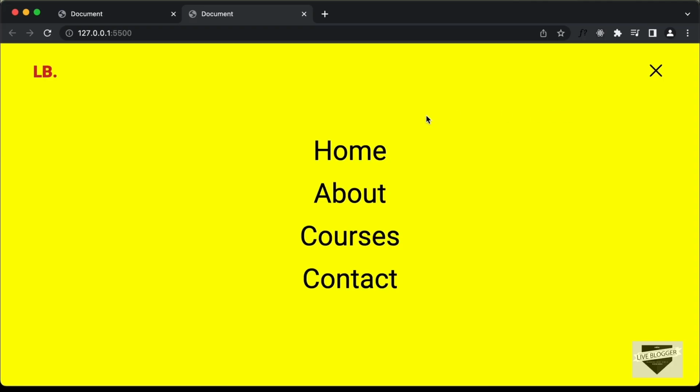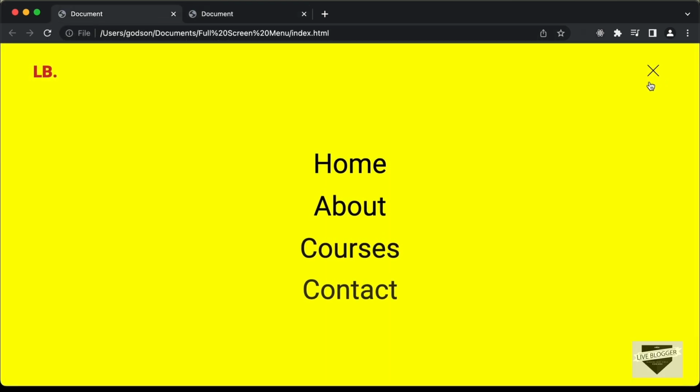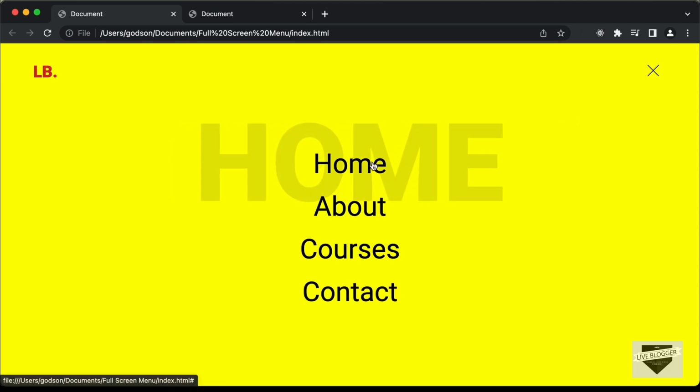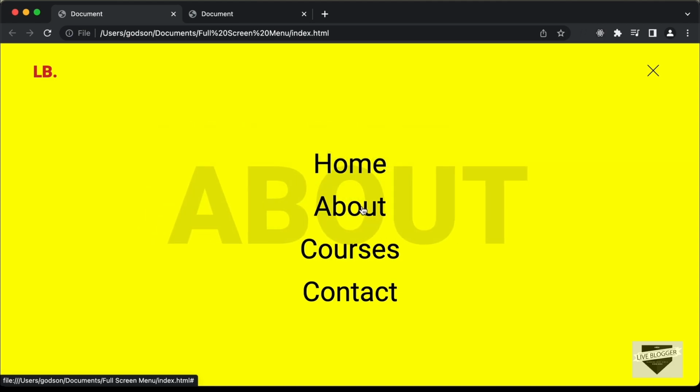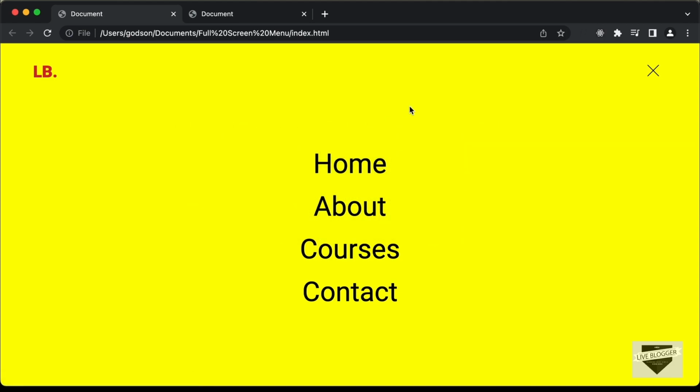Now the first thing we will do is add the hover animation. If I go back to our original design, here we can see when we hover over these menu items, we have the same text displayed in the background, and we also have a little bit of animation. For that we will use data attributes in HTML. So let's go back to our source code.